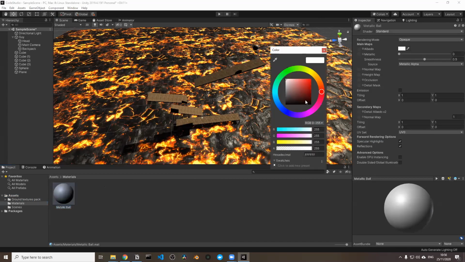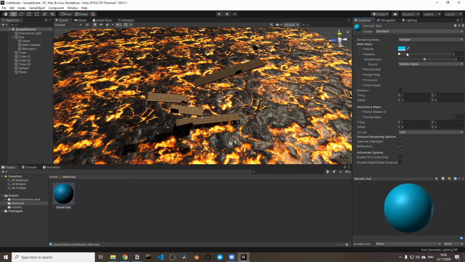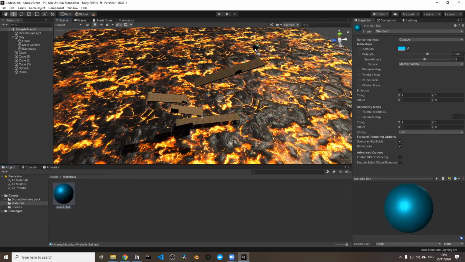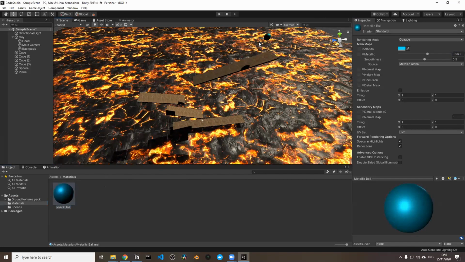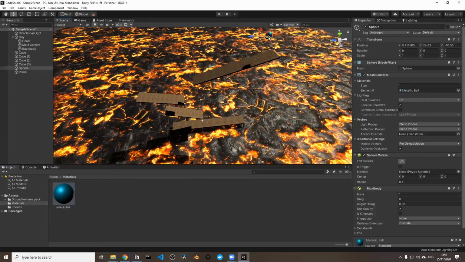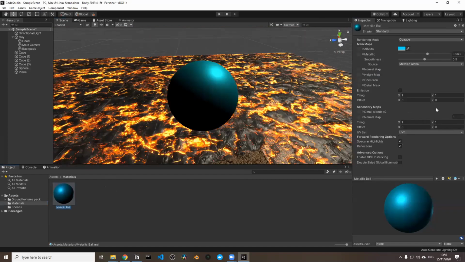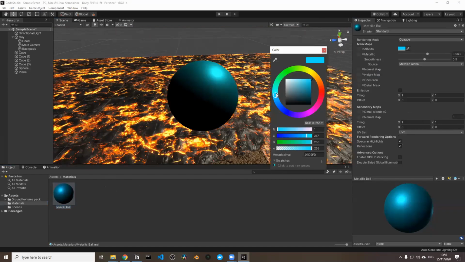And I'll make that a light blue-ish color. And then make that metallic. And now this looks okay. And now I can drag that on, not on the plane here, but on the ball itself. And now if I click the ball and hit F to zoom in, I can see what it looks like. Maybe it's a bit too greenish for my taste.